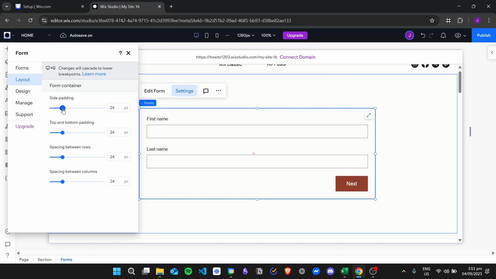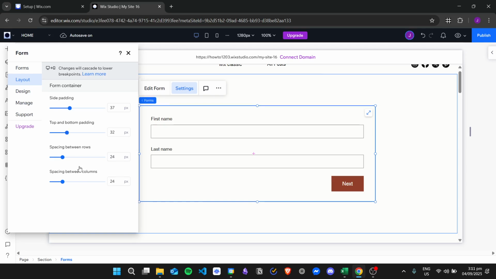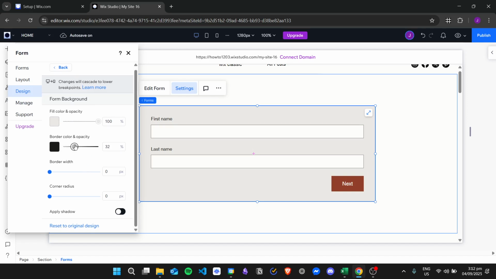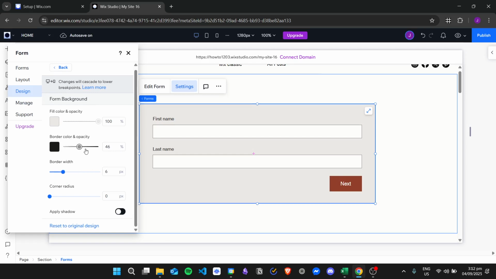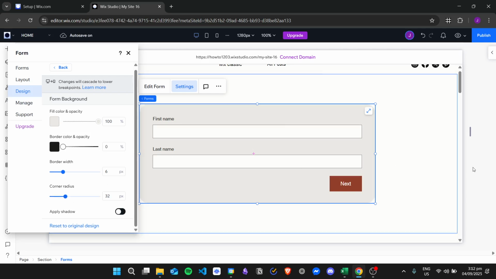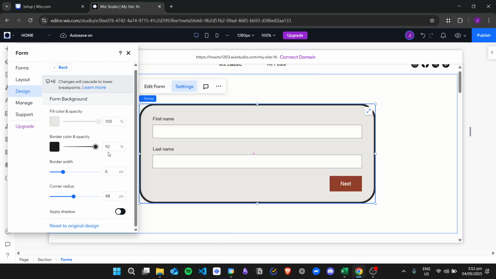You can change the layout of your form. For example, I'll change the side padding, the top and bottom padding. So it just depends on your preference. You can also change the designs. For example, if you want to have like a background or a border, you can do that as well. For example, I'll add like a border like that, and then you can also add a corner radius. So it just depends on your preference, like that.